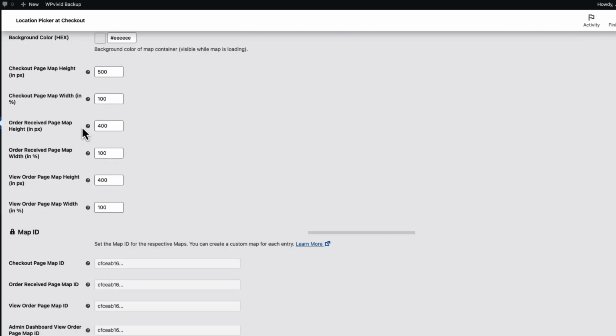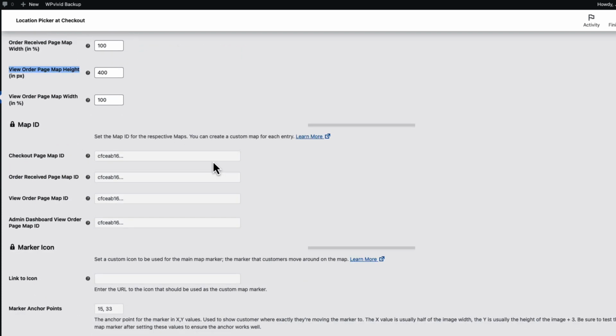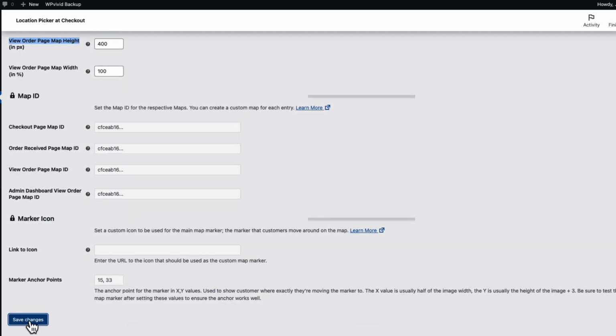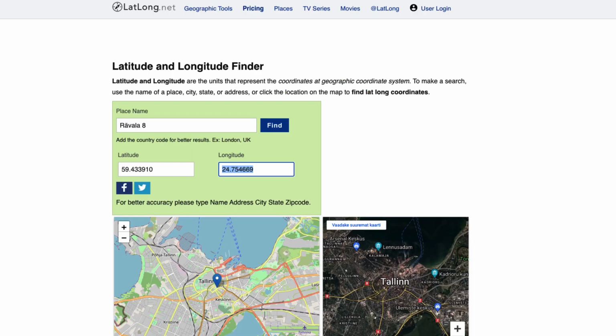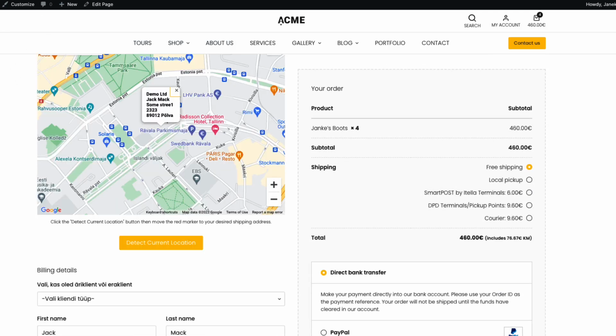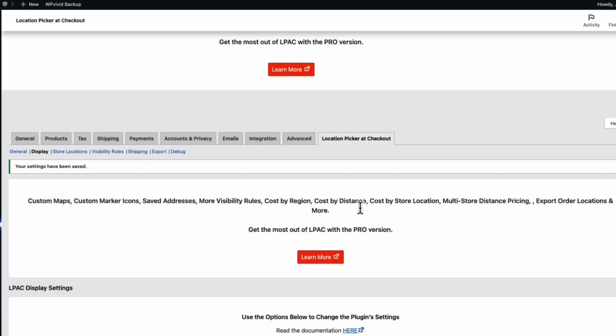You can set the map height for the order received page and order page. And the same goes with the width. Those options here are for the pro version. Therefore, I'm gonna save changes, refresh the page. And as you see now, the default coordinates started to work, and this is the place that is displayed on the map. So let's go back to the dashboard.